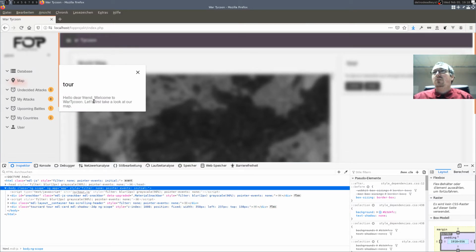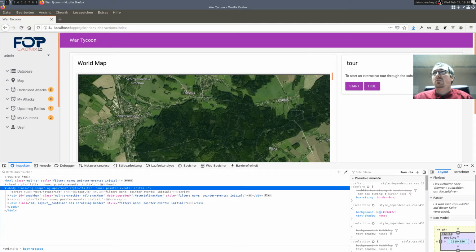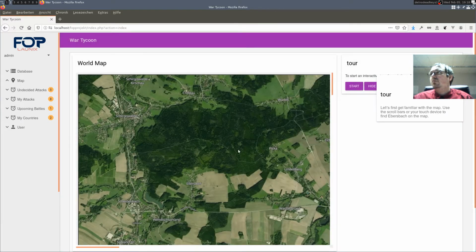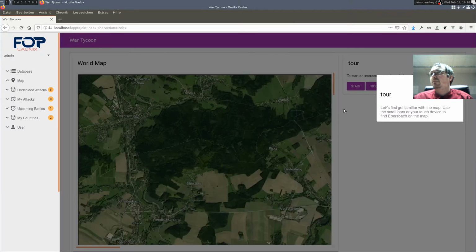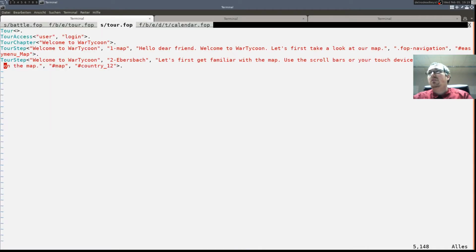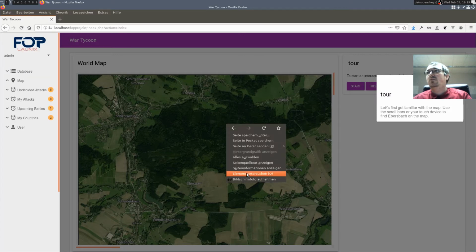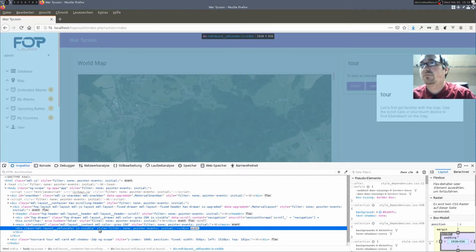Hello dear friend, welcome to War Tycoon. Let's first take a look at our map. That's great. Second step. Let's get familiar with the map. Use the scroll bars to find Elbersbach on the map. Why does it highlight the whole thing? This is FOB navigation that is getting highlighted. Obfuscator, okay.